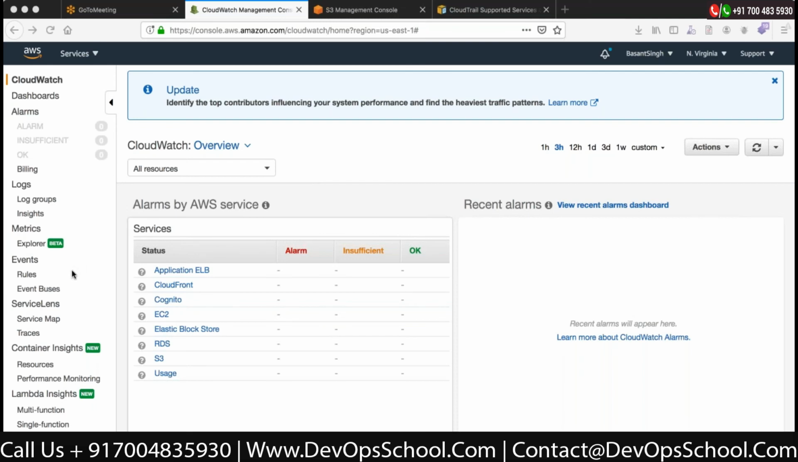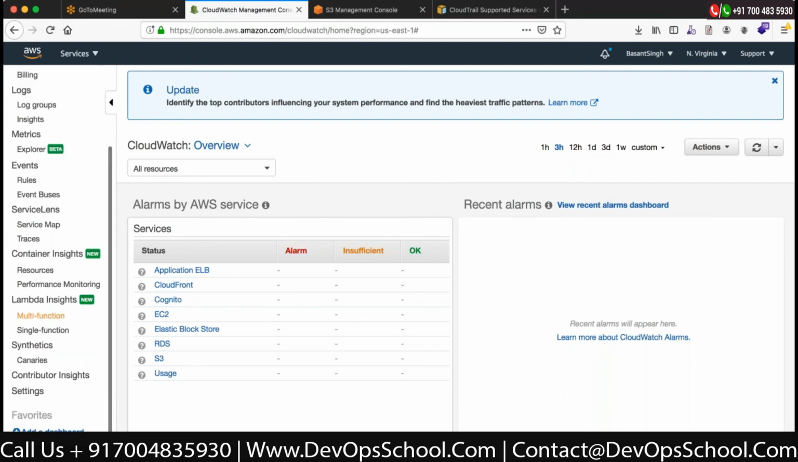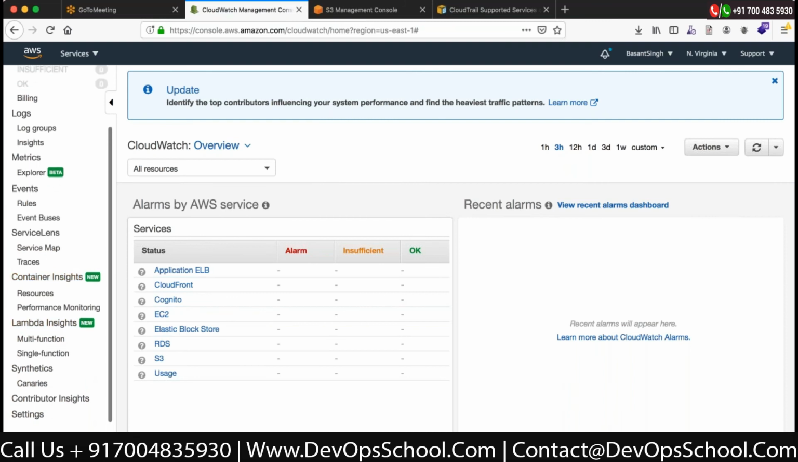As I said, there are key features. We have three key features: events, logs, and alarms, which work on the metrics. Then you have other options: container insights, synthetics, canaries, Lambda insights. These are the new services which you see. There are also beta options with the Explorer. We'll talk about that later. Let's talk about the ones we will be using from the point of security.